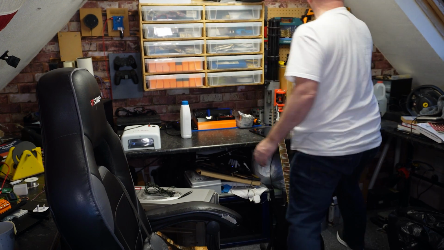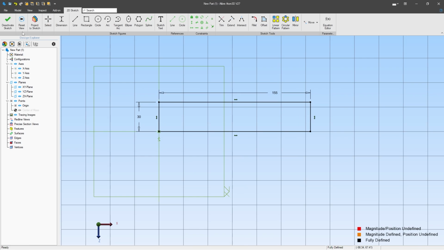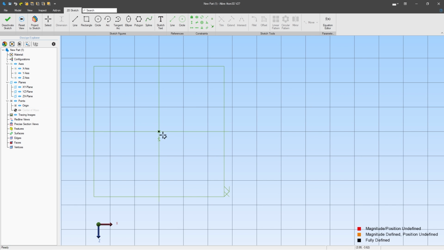Let me grab my digital calipers. 155 in length. Okay, I don't see a center rectangle. I don't know if that's just an option, or whether I've got to place the geometry in a particular way. Okay, let's see if we can do that. If I want to place my rectangle center point here, let's see if we can do that. So a rectangle, and just draw a rectangle on screen.